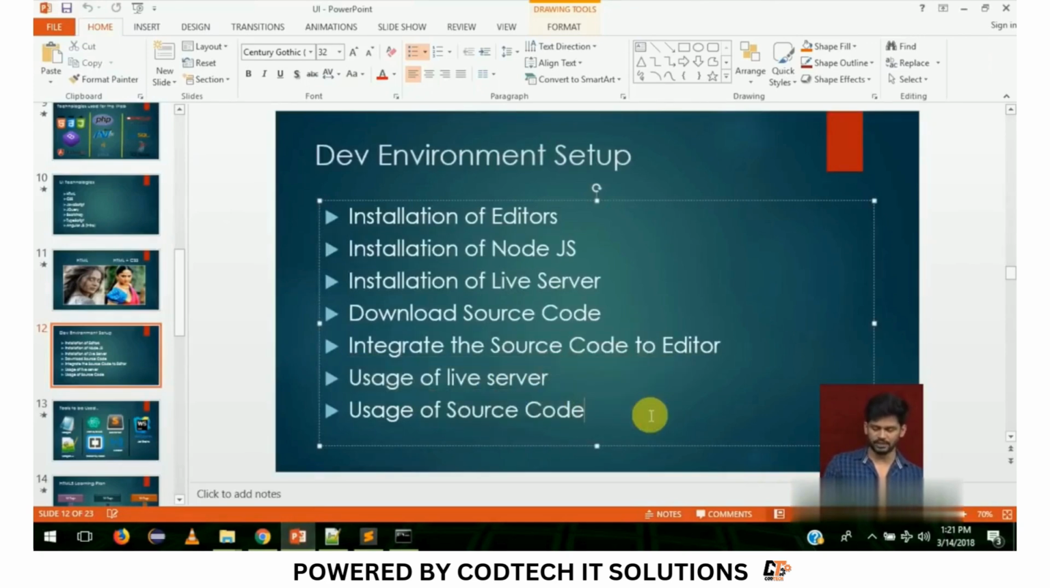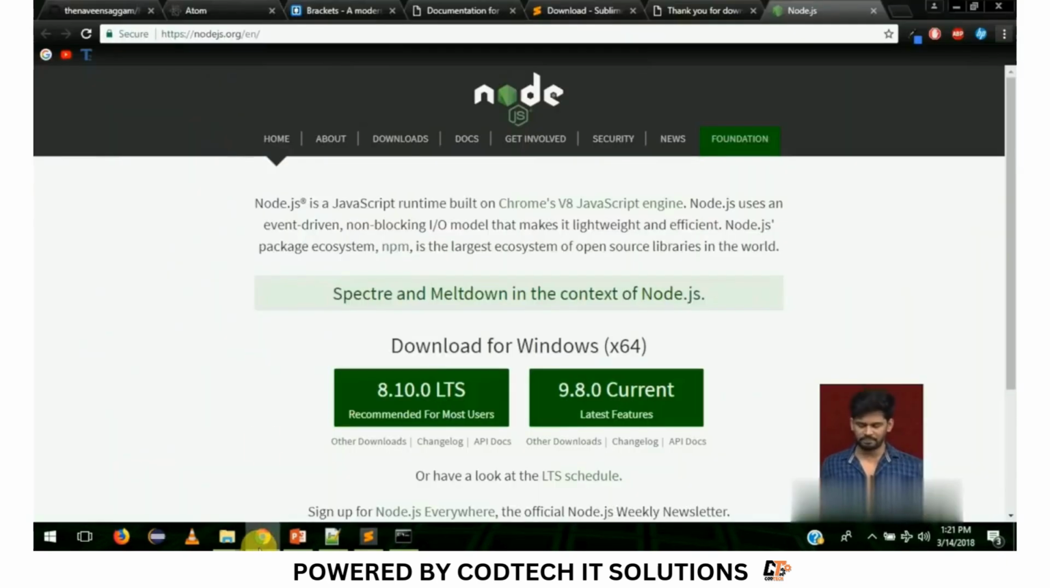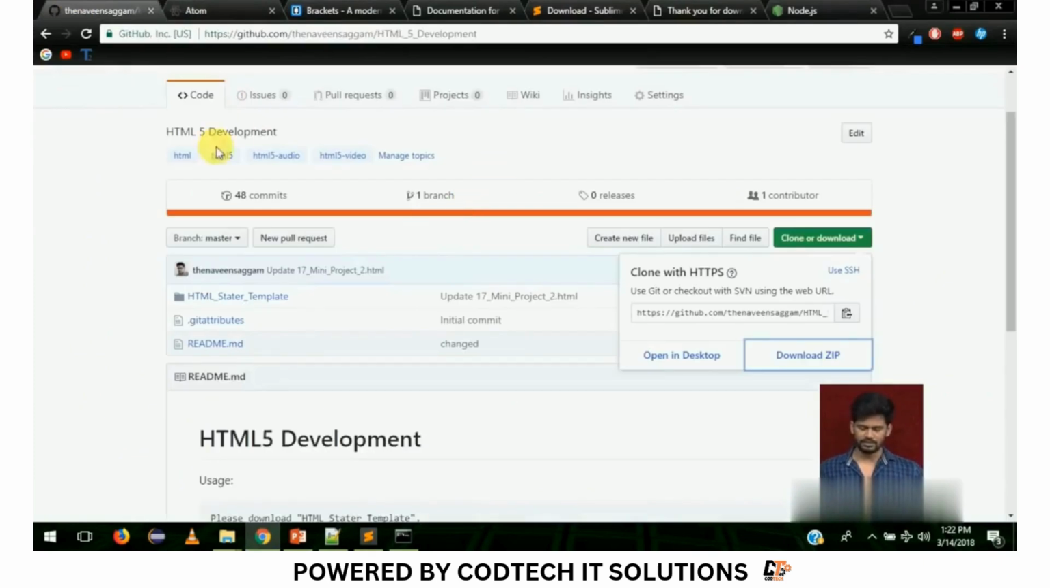Once you have integrated the code into Sublime Text, this is just a one-time investment, for CSS, for JavaScript, for everything. This is the only setup. No need to download every time, you just need to inject the source code. Tomorrow we'll be learning CSS, right? For CSS, just download the CSS, extract it, and then load it to the editor. Tomorrow we will be learning JavaScript, so just download the JavaScript from the GitHub, this one. See, just download.